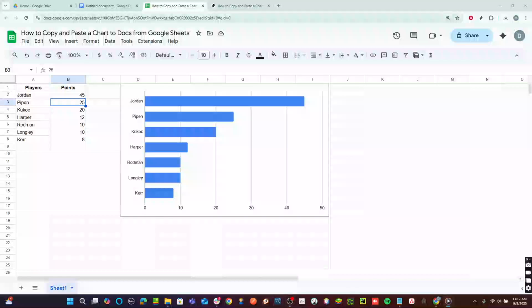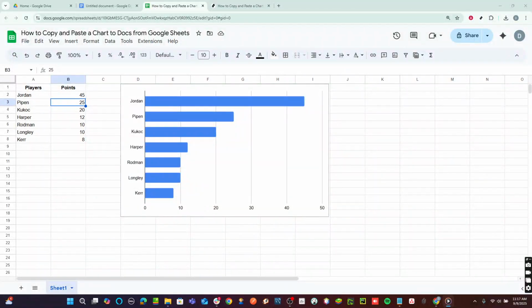In today's video, I'm going to teach you how to copy and paste a chart to Docs from Google Sheets. We'll guide you through the entire process, ensuring that by the end, you'll be able to seamlessly incorporate charts from your spreadsheets directly into your documents.